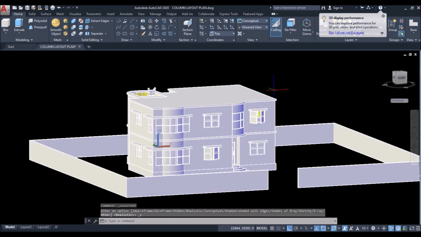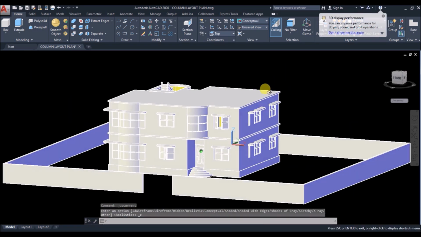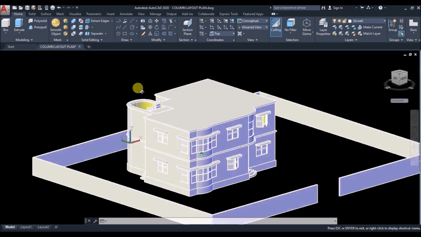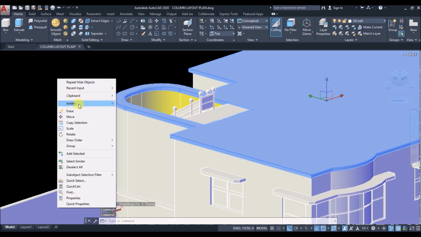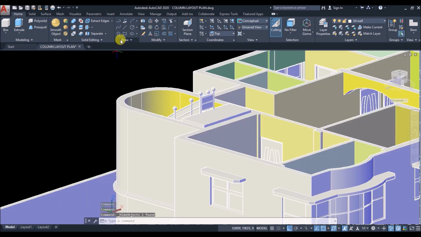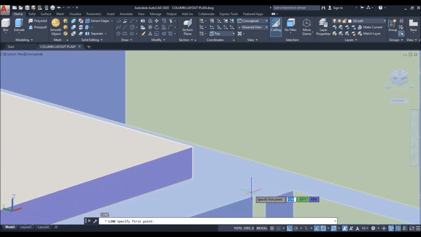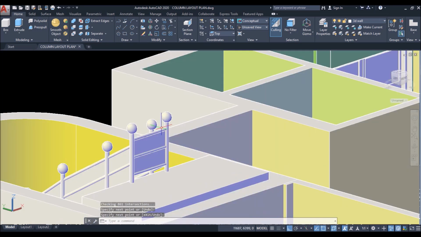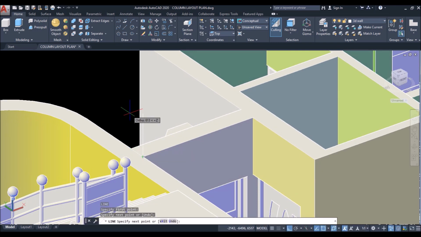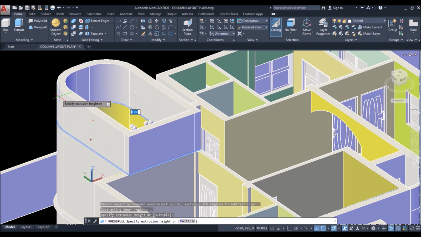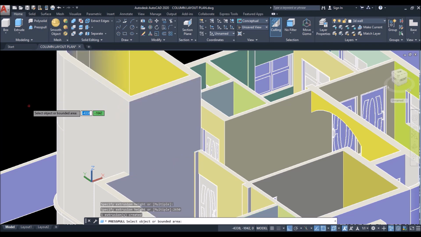Now you can change the visual style to conceptual. Now I'll create the Mumpty. So first I'll hide the roof. Then click on line tool and draw a few lines as shown. Then click on press pull tool, click on this face, move it upwards and extrude it by 2650 units. And then press enter to exit from the press pull command.